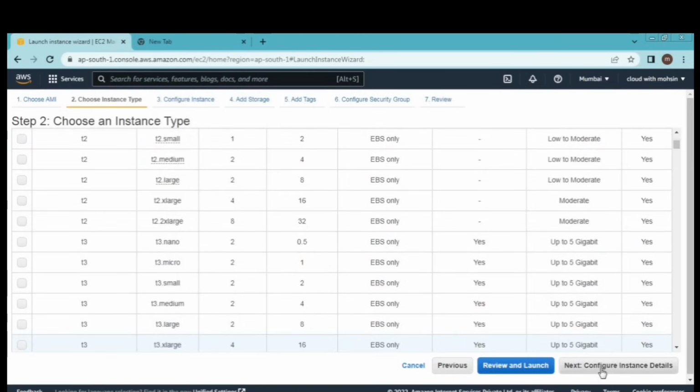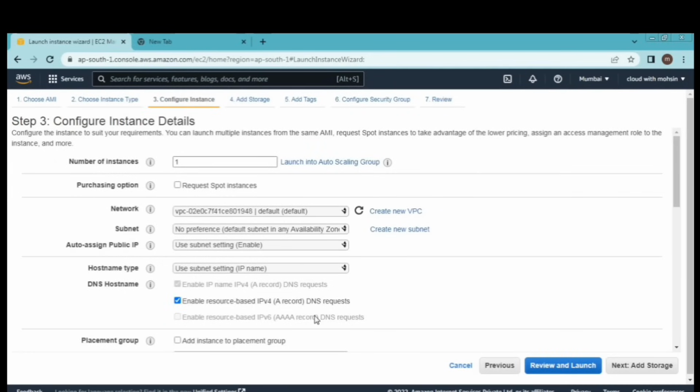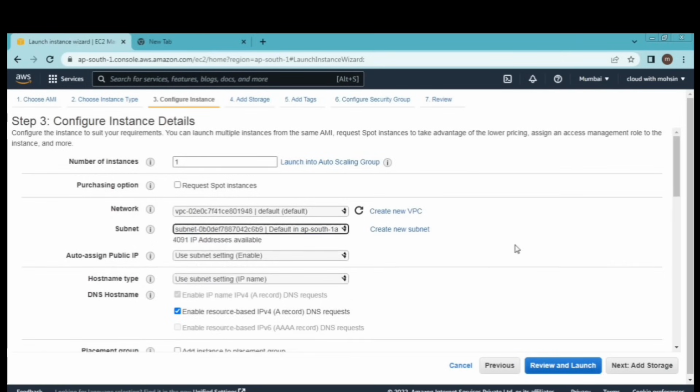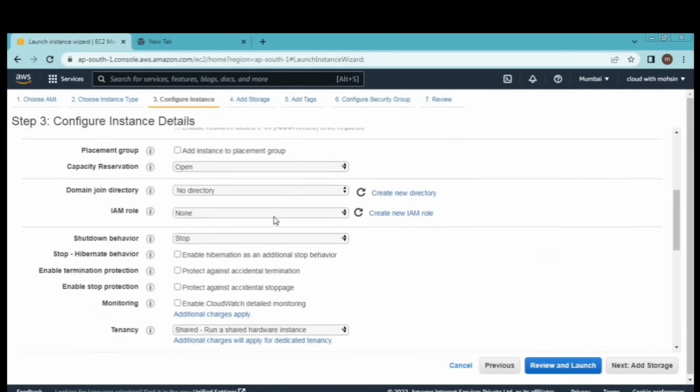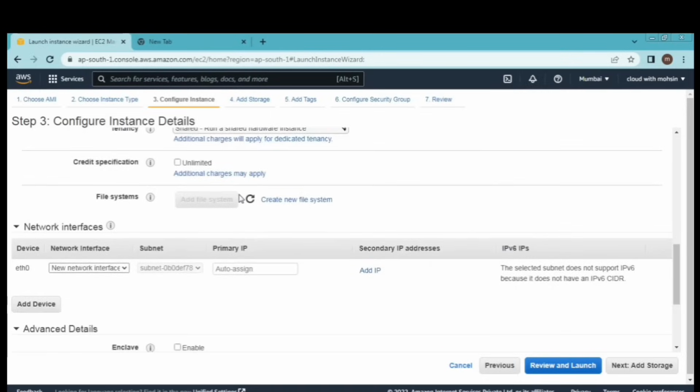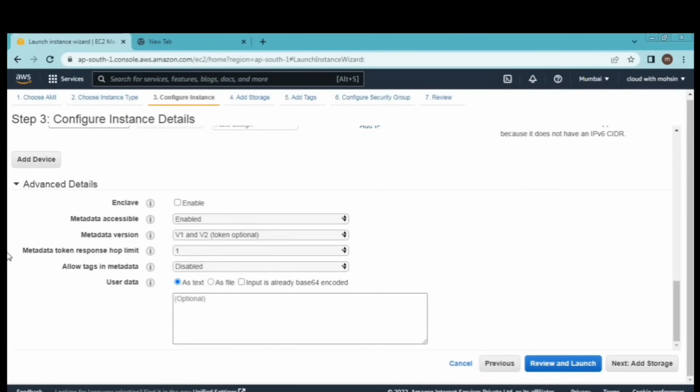We'll click on next, that is configure EC2 instances. In that we will continue with the default VPC. You can see this is the default VPC, and for the availability zone, let's choose 1A. Each EC2 instance can be in a different availability zone. Now this is in AP South 1A. You can see the region that I have selected is the Mumbai region. You can select another region as well, it is not a problem. Then scroll down, nothing needs to be modified here.